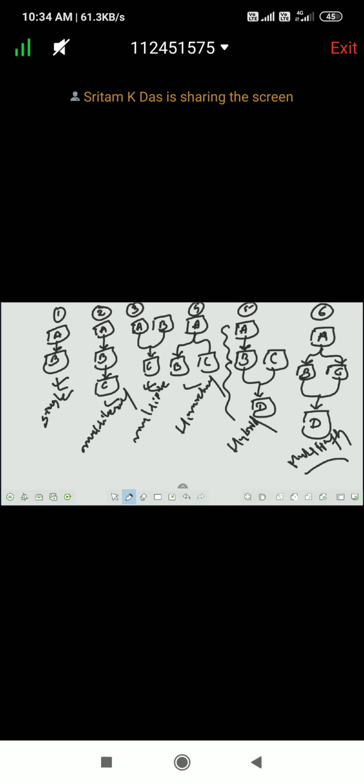Because to move from A to D, how many paths are there? This is one path, this is another path, right? So A, B, D is one path, another path is A, C, D. So that's the multipath inheritance. I think this architecture is clear to all of you.